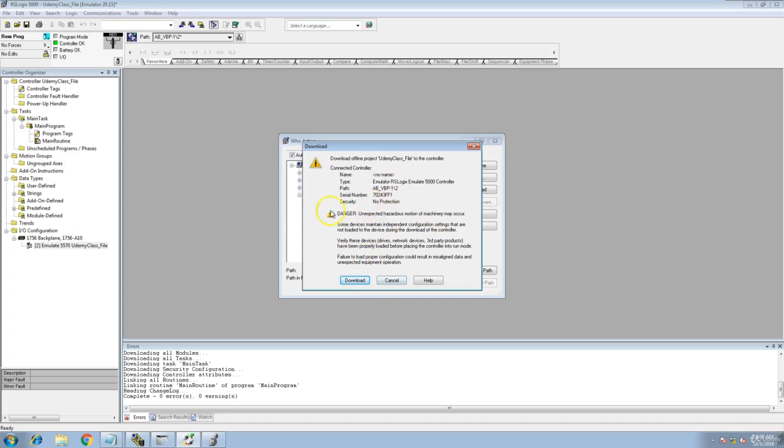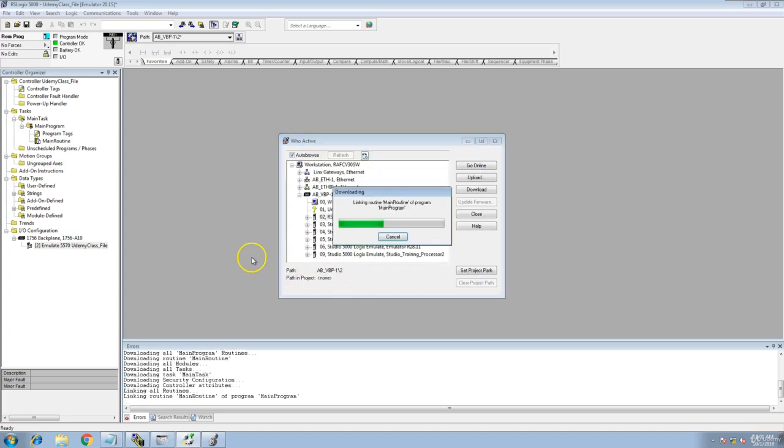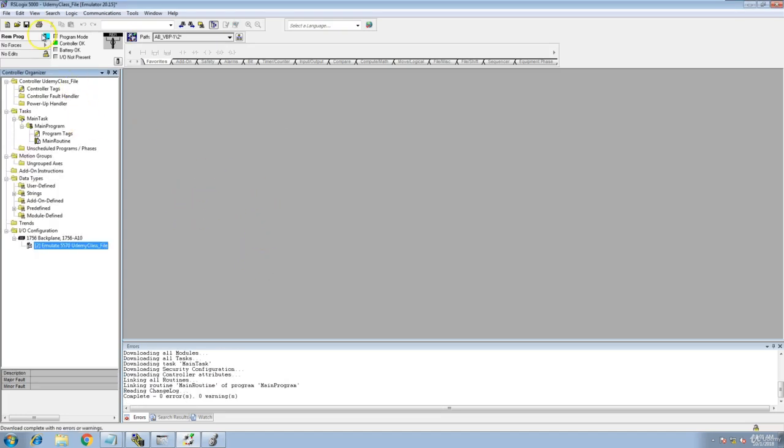It will pop up a little screen to tell you basically your download information, unexpected hazard. This is basically like a default. This is kind of one of those things that they were obligated to do to let you know that these things could happen. Hit download, and now you're able to download.